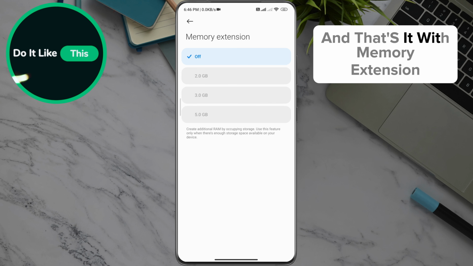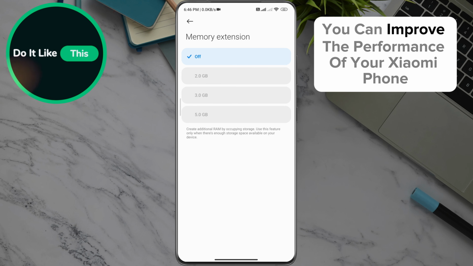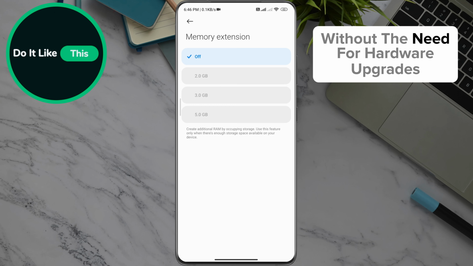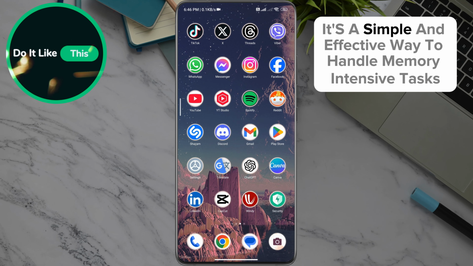And that's it. With Memory Extension, you can improve the performance of your Xiaomi phone without the need for hardware upgrades. It's a simple and effective way to handle memory-intensive tasks.